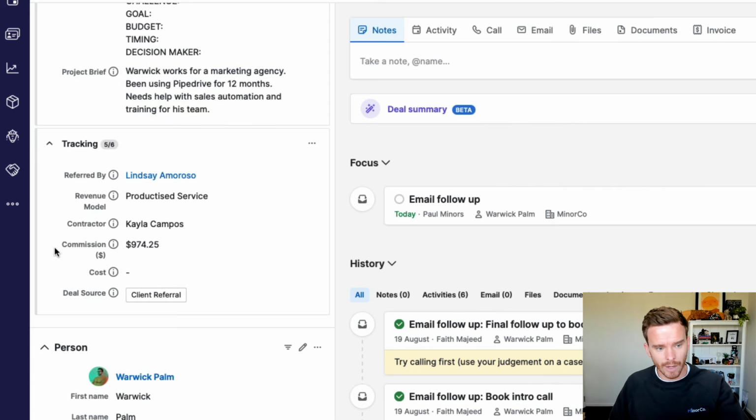There we go. So we saw there the commission automatically calculated and populated. And all this, everything in this tracking section here, is basically related to reporting. Later on, I can analyze where we are getting our deals, what type of services we are selling, how many deals are being managed by different contractors on my team, and how much commission I am paying.